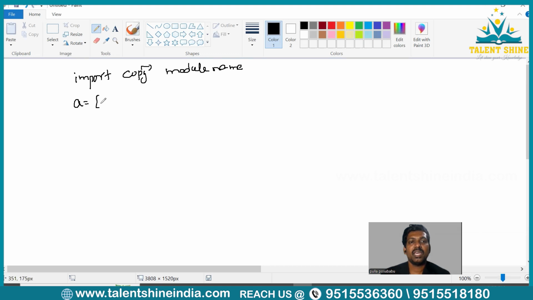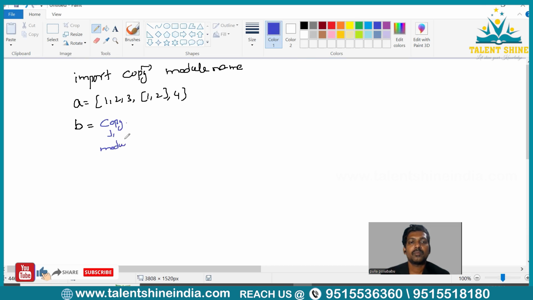Now let us take A is equal to 1, 2, 3, comma, so let us take 1, comma 2 and 4. The next list is there, right? Now create a duplicate copy, so B is equal to, and I would like to use this copy module. When you are using the copy module, the syntax is module name dot. What is the module name? Copy. So we write copy dot.